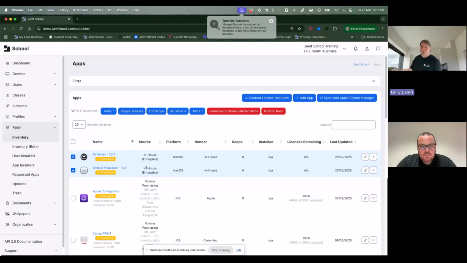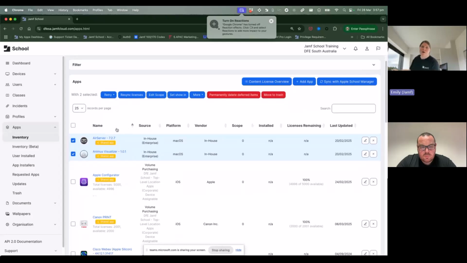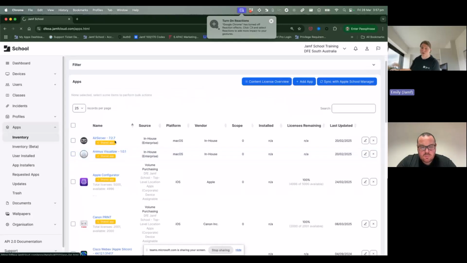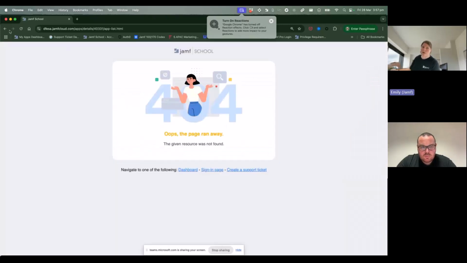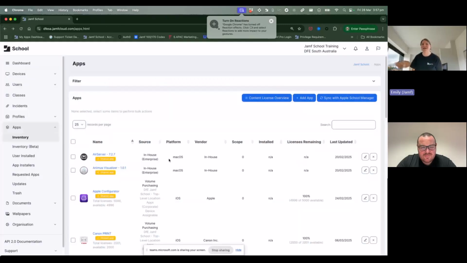So I'm not going to scope anything because we don't want to change anything in your environment. But yeah, this is where you can do that multiple scoping. You can also click into the individual app. Oh, I don't have permission, Tom, so I won't do that. But you can click into the individual app and do your scoping from within the app.